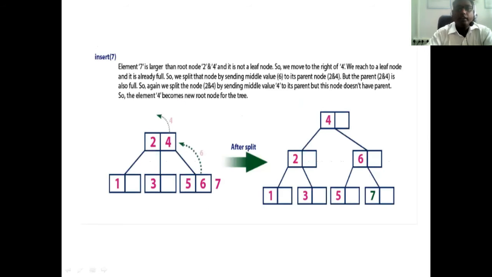Now in step number 7, we are going to insert the 7. If you want to insert the 7, compare with 2, it is greater than 2, so then you have to compare with 4. It is greater than 4 as well. Okay. Now you have to go in this direction, in this particular subtree.